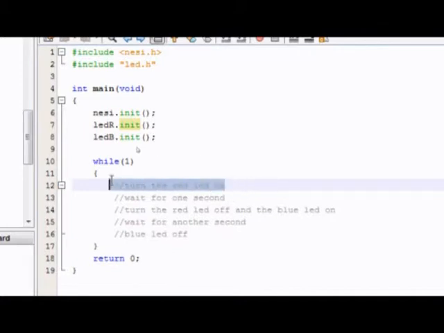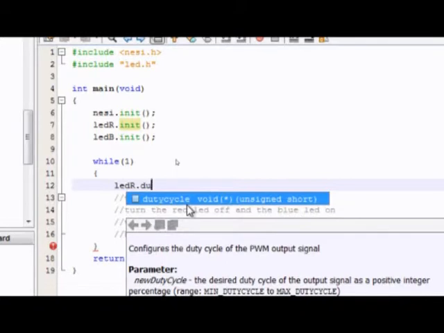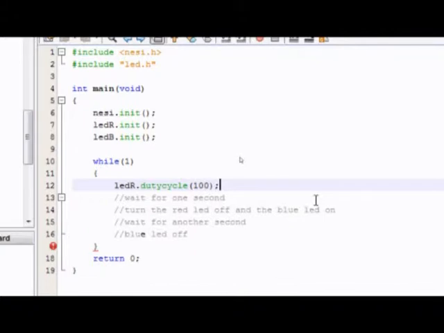So for turning the red LED on, there's a function that's used quite often in programming the LEDs on the NESI board, and that is the duty cycle function. So we're going to select red LED by going LED R, and we're going to do duty cycle. Inside this duty cycle function, you can see it does take a parameter. It's an unsigned short, which is like an integer, so we're going to go ahead and use 100.